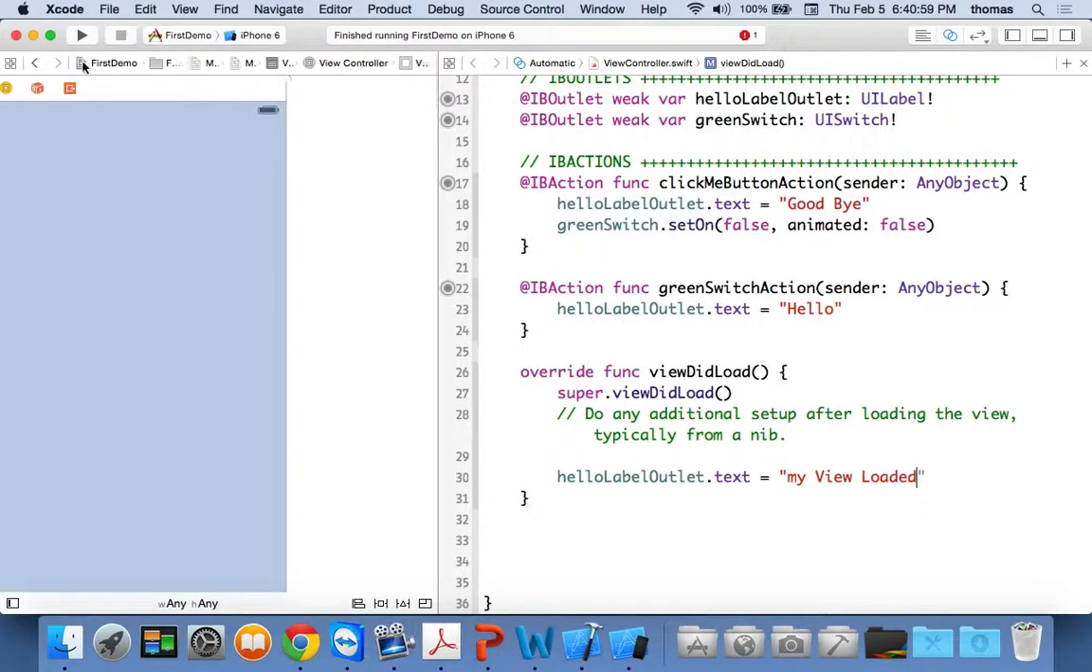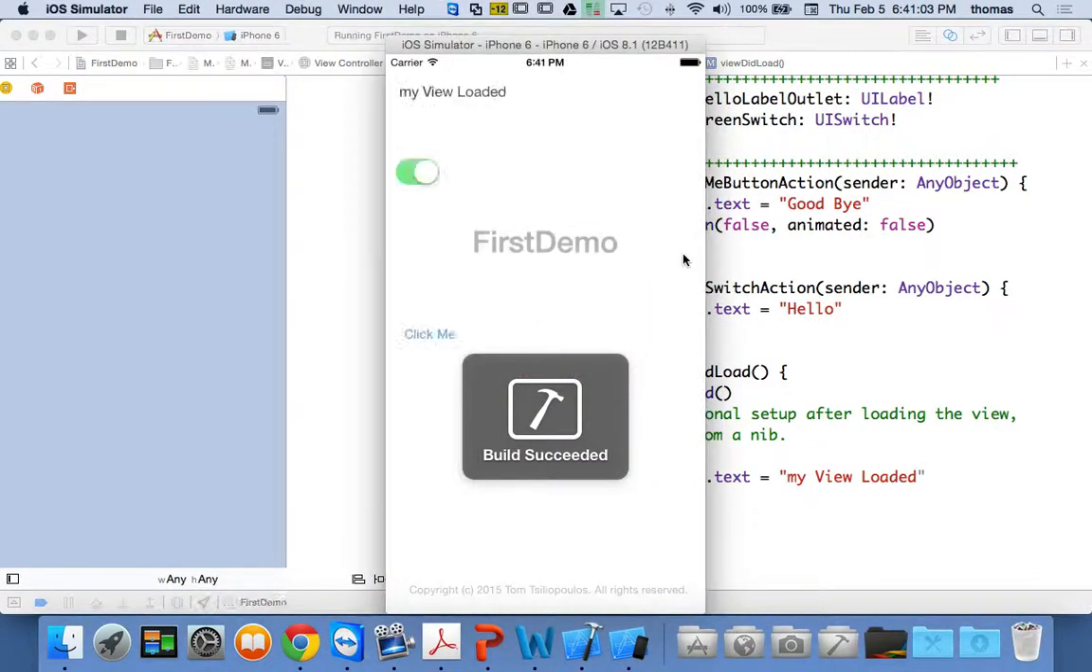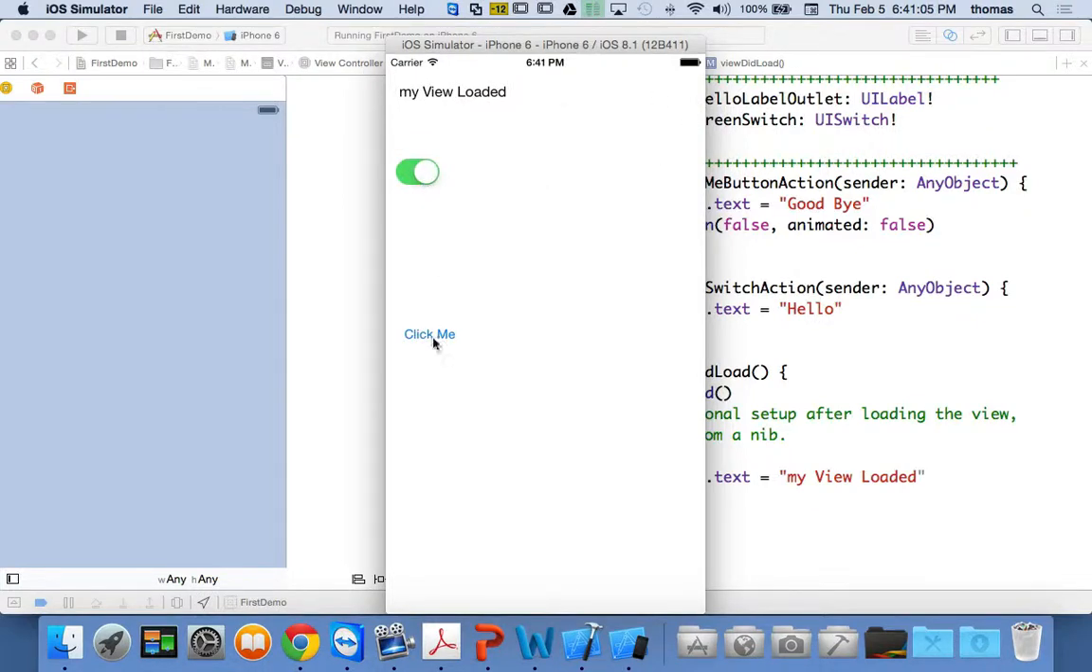Let's see what happens when I do that kind of thing, when I run my program, right? I run my program, clickety-click, "my view loaded," and of course if I click me, it goes goodbye, and if I go like this, it goes hello, right? Because remember, viewDidLoad is one of our main methods that we have to override. We must override viewDidLoad. If I take it out, you're going to get a build error, okay? Because your view controller needs to do something, right?